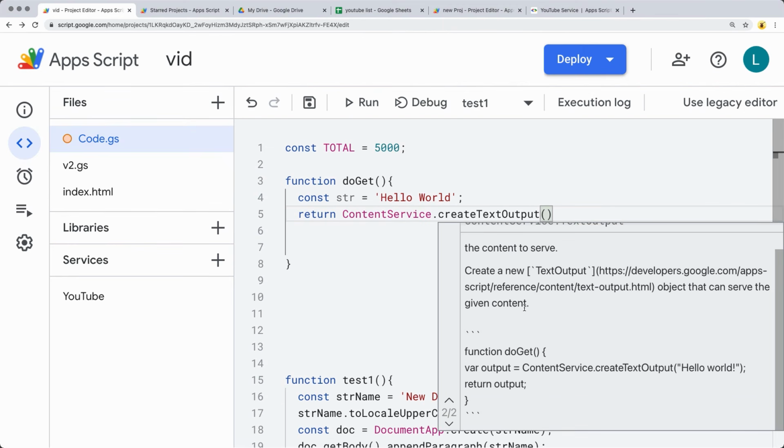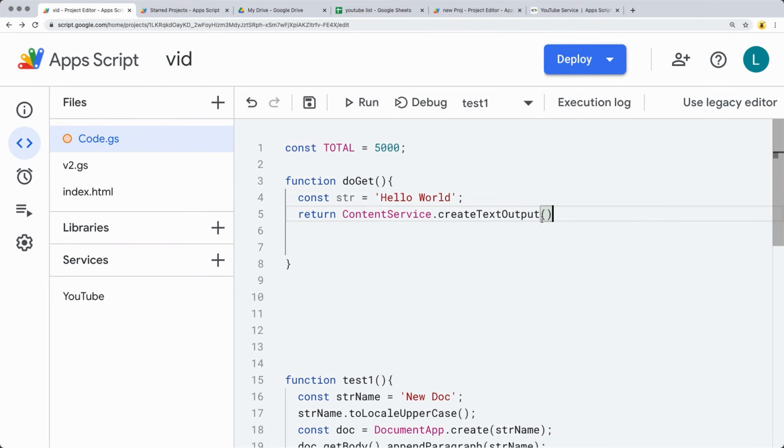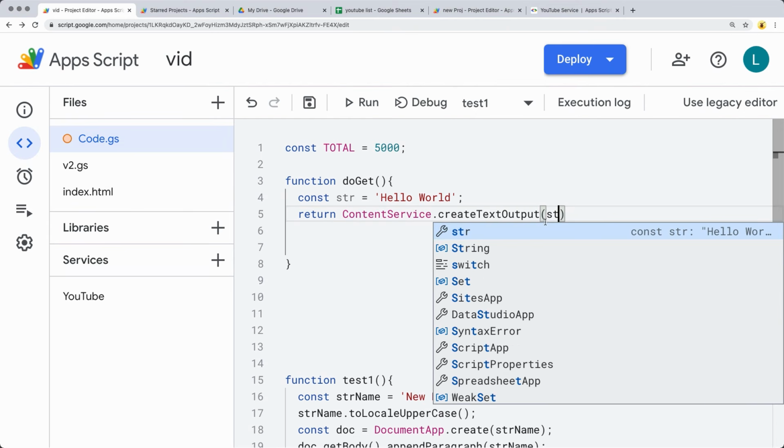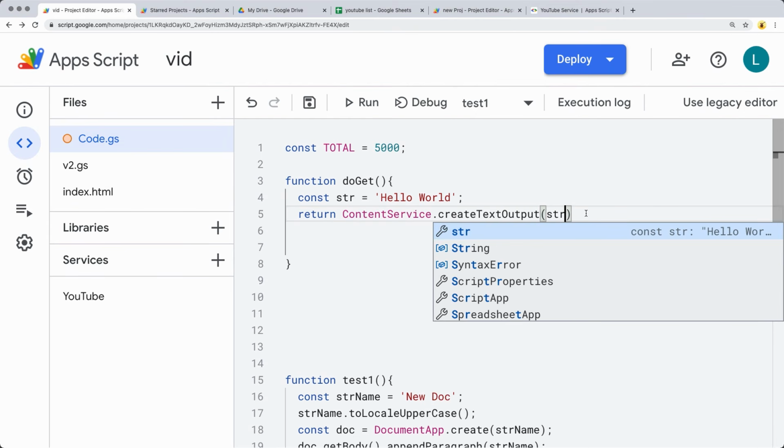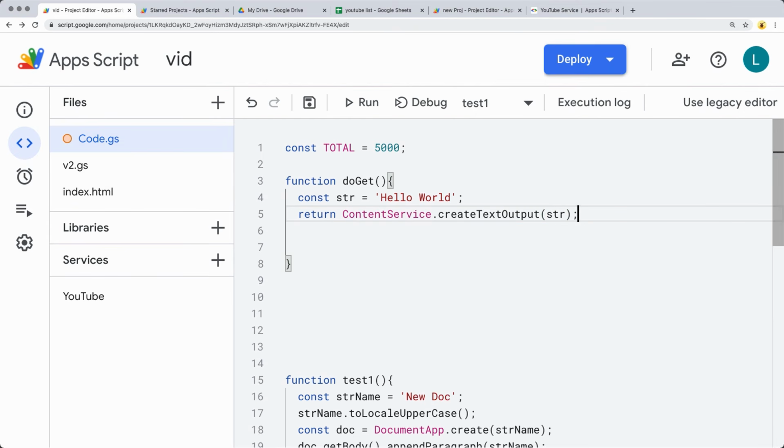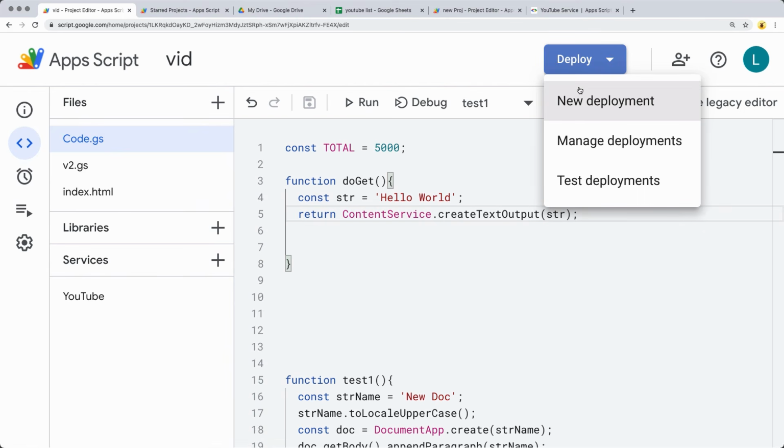There's some more information here on how to create it. So this is another example of how it's being used, and this is more in line with what our code structure is, where we've just got the string value within the createTextOutput. So let's add the string value into the createTextOutput and save it, and now deploy it as a web app.